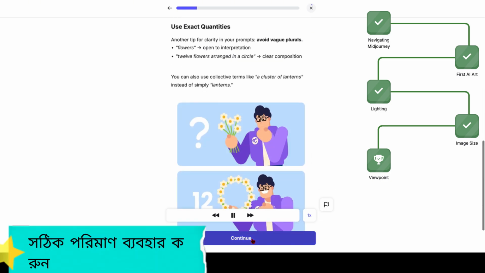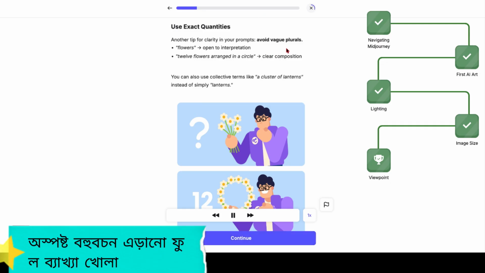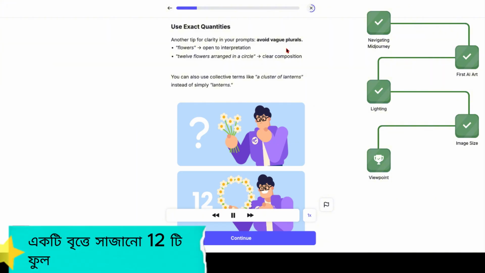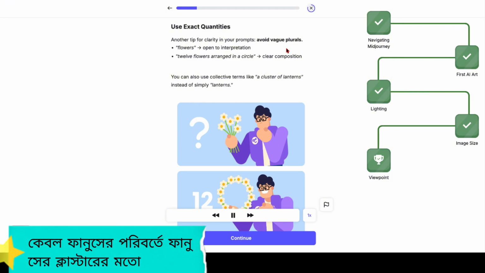Use exact quantities. Another tip for clarity in your prompts: avoid vague plurals. "Flowers" is open to interpretation. "12 flowers arranged in a circle" gives a clear composition. You can also use collective terms like "a cluster of lanterns" instead of simply "lanterns."